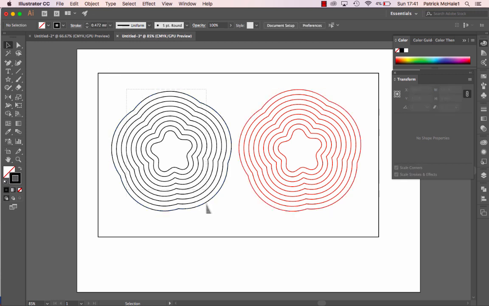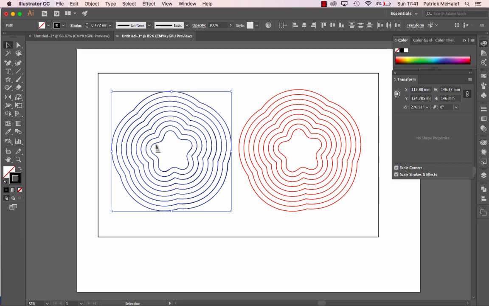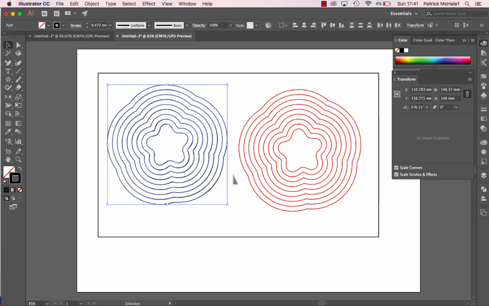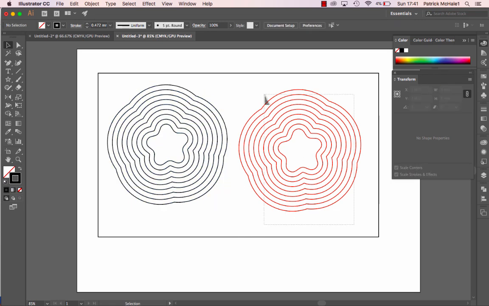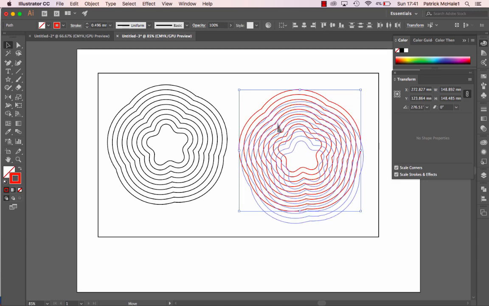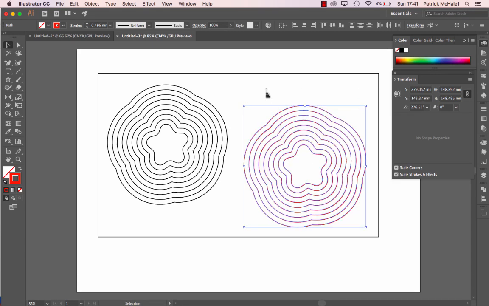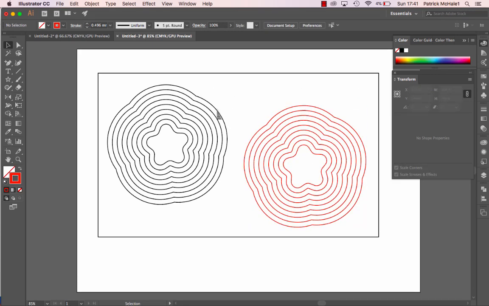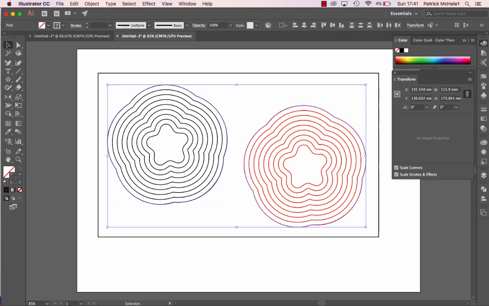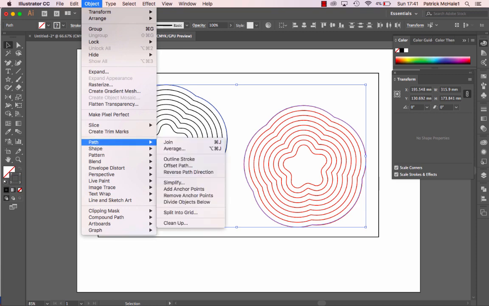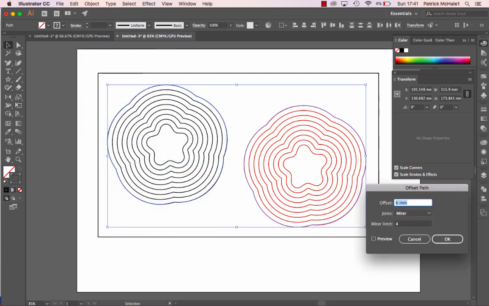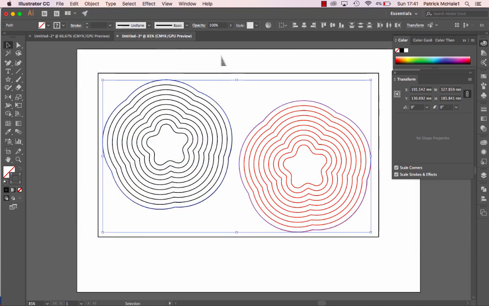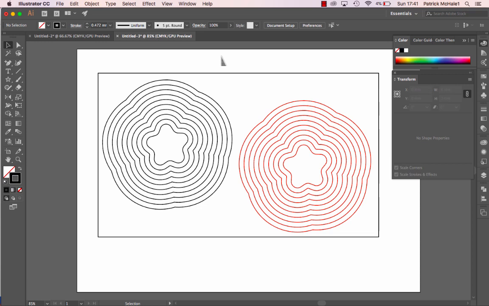I think what I'll do is I'll just move this slightly out of the way for now. Should be able to get one more layer. Maybe move this over just a little bit. Good, and I'll select the two outside shapes. Hold down shift and object, path, offset. Good, that's about as close to the edge as we want to get.